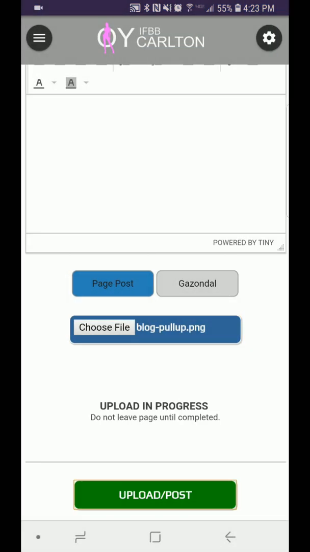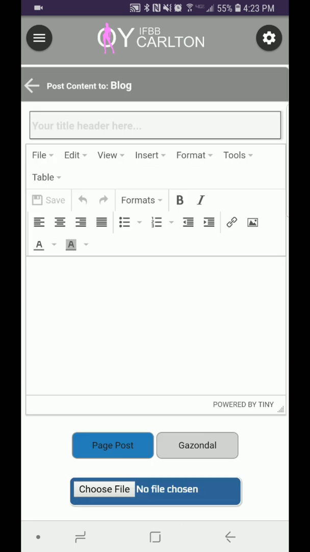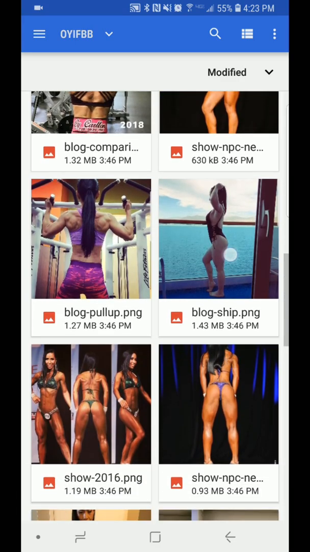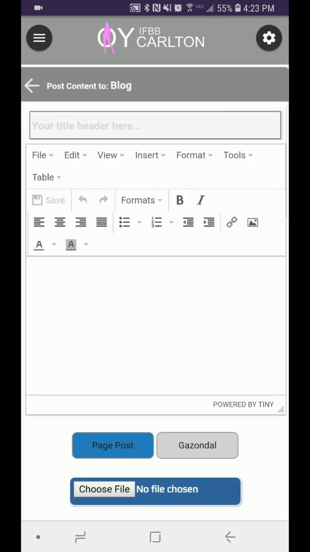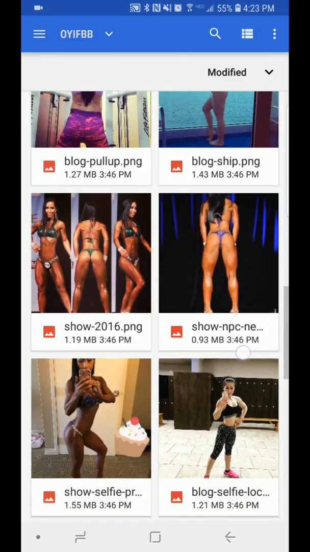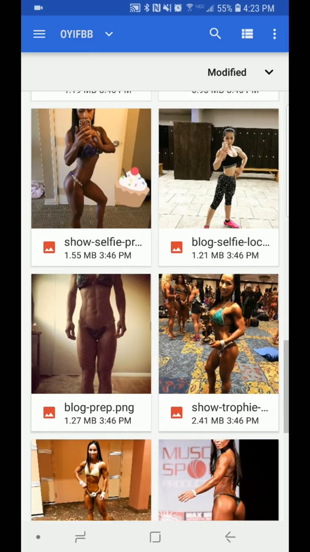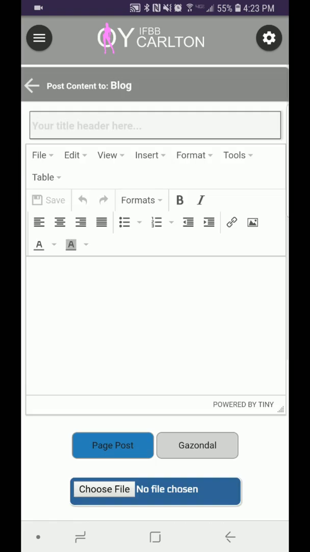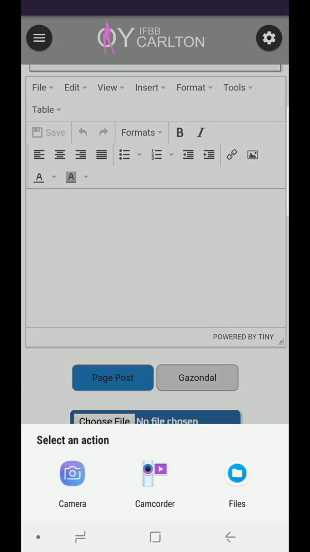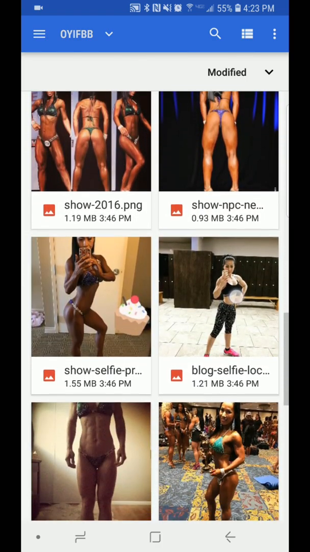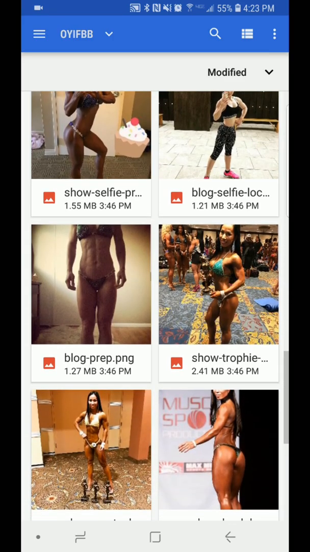Pull up. All right. So we've done the blog ship. We're going to move on to blog selfie. Of course, I have a fast connection, so everything is uploading pretty quick. Once you get the hang of it, it goes by a lot quicker. Blog selfie, blog prep.